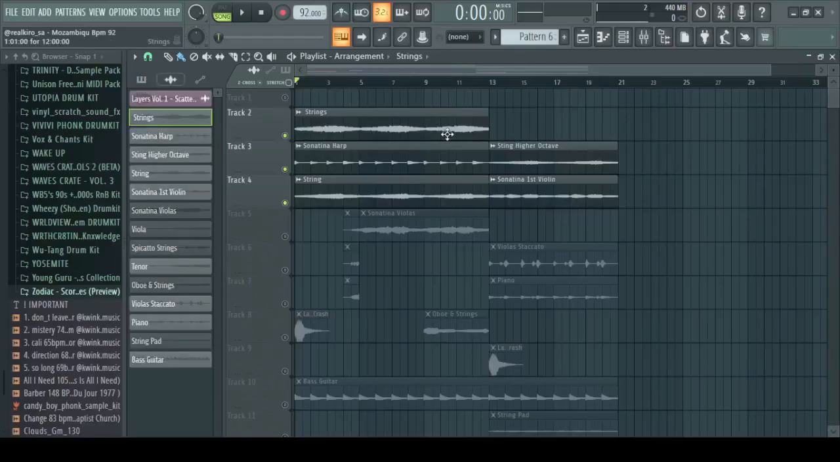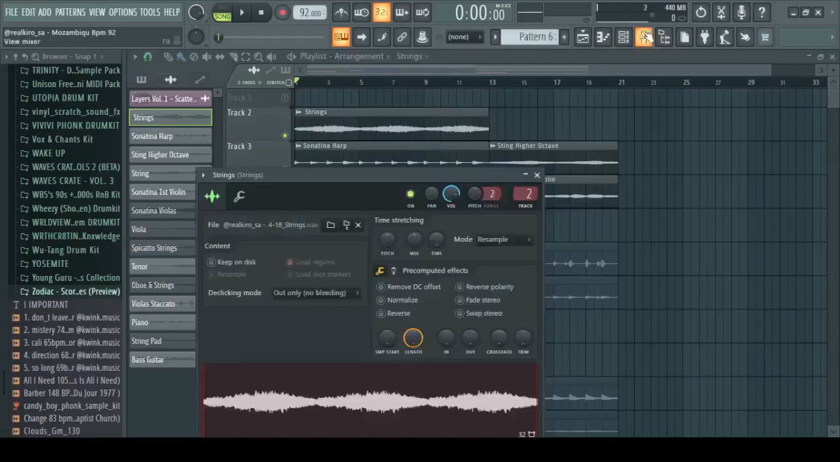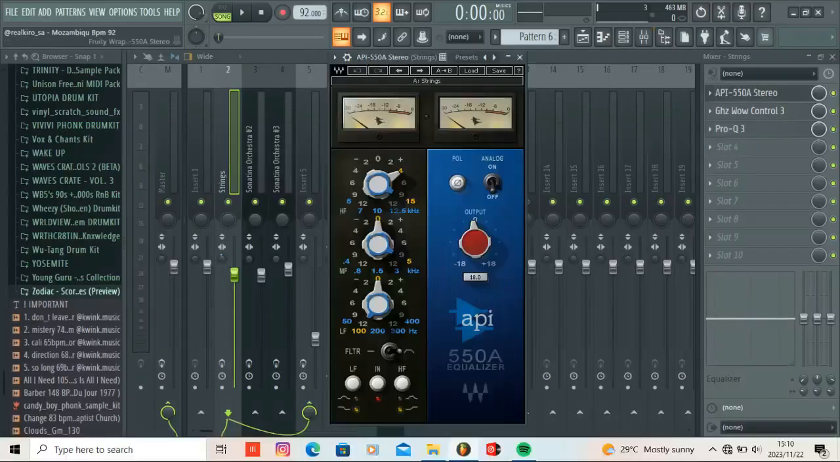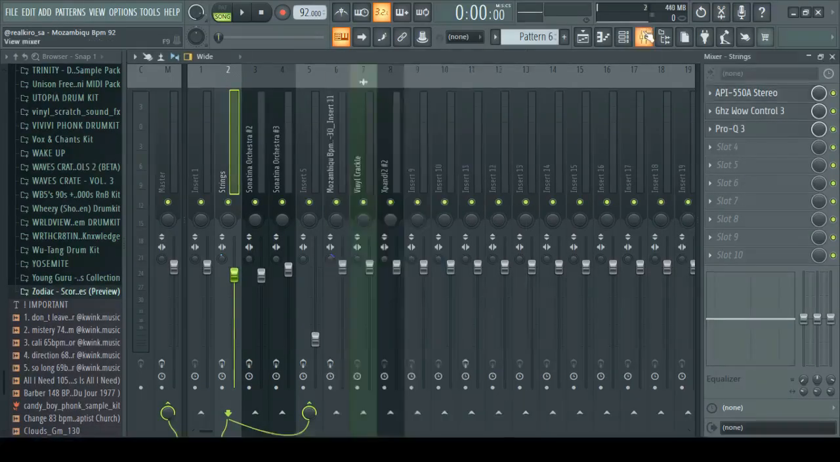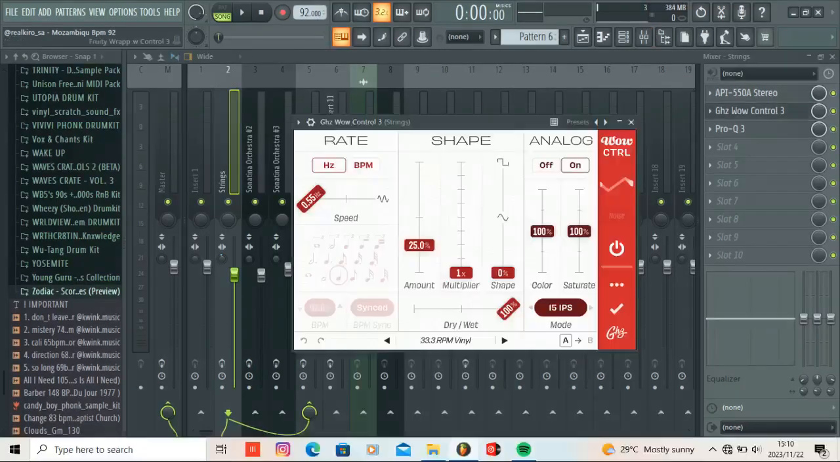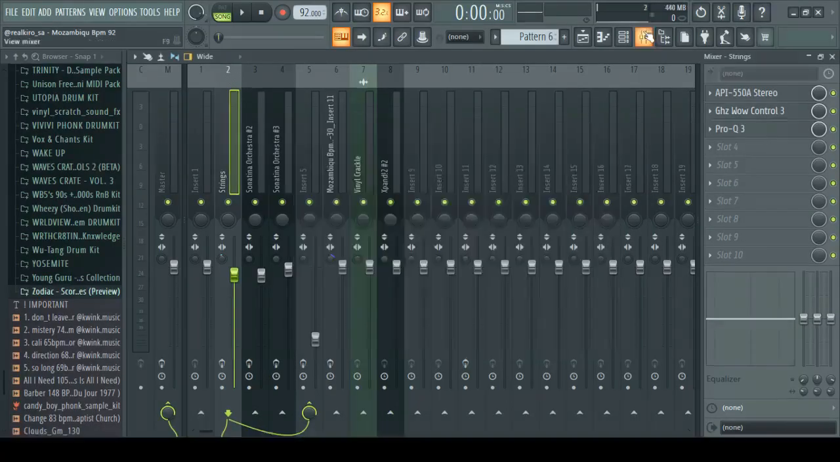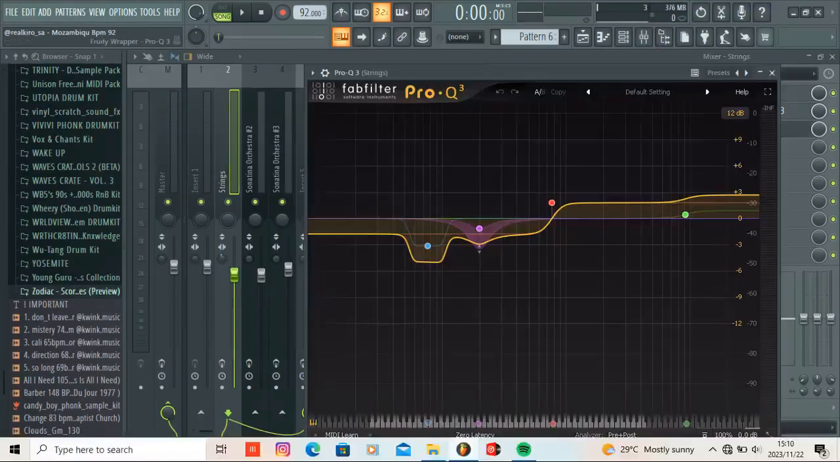And the effects for the strings, I added an API 550A stereo, which is an EQ plugin from Waves. I then added a Good Hertz Wow Control 3. I then added another EQ to shape the sound even more.